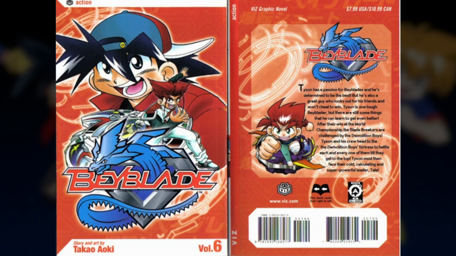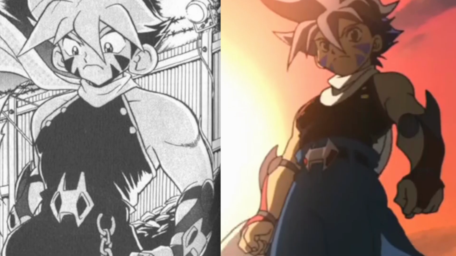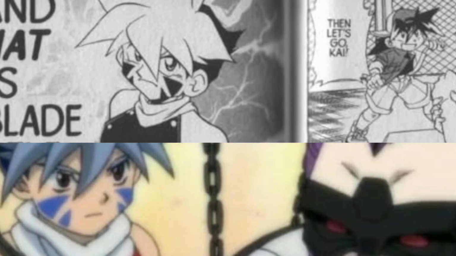Like a lot of animes, Beyblade was actually an adaptation of a manga, Bakuten Shoot Beyblade, by Takao Aoki. The anime pretty much just follows the same broad stroke story as the manga in terms of arcs and tournaments, but there are differences along the way, and that's what this video is going to be about. I'm going to be going through the manga's story and pointing the differences out.